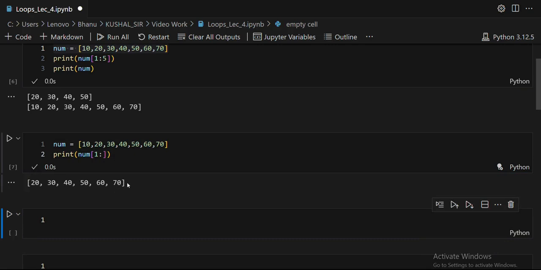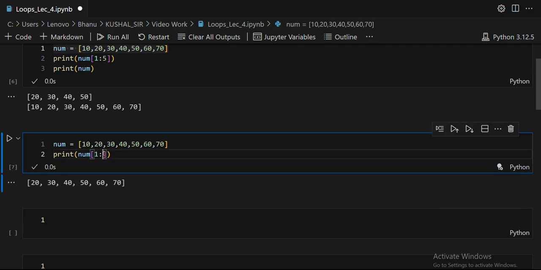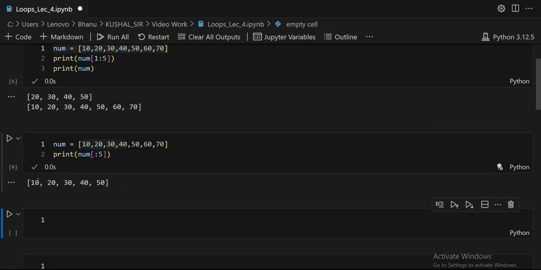Let's run. So here in Python, by default, the end index is the length of the list, the last element of the list. But what if we don't write the starting index and we only write the ending index? Let's say I wrote 5. So it will extract from 0 to index 4. Let's see. So here from 0 to 4.